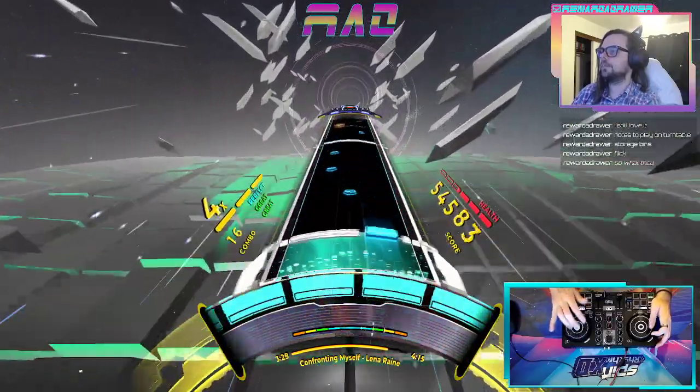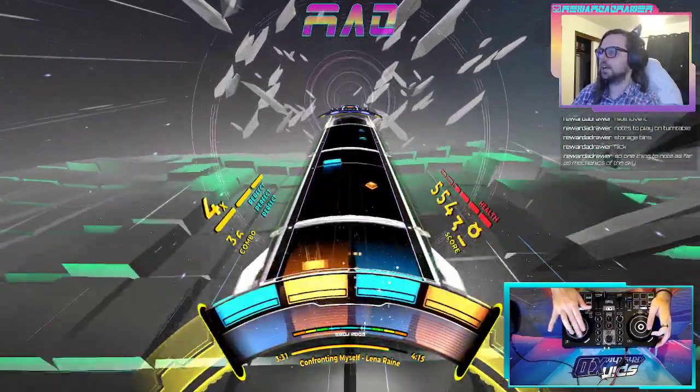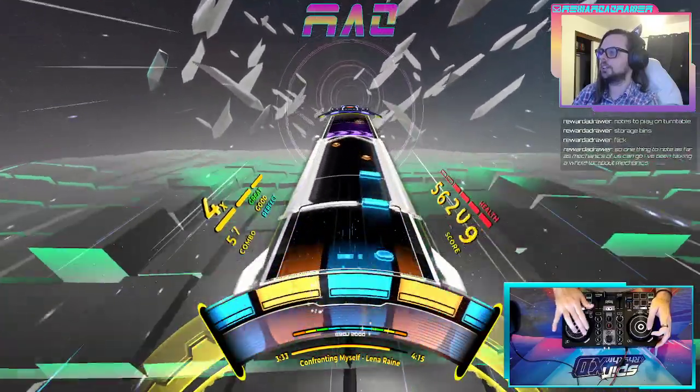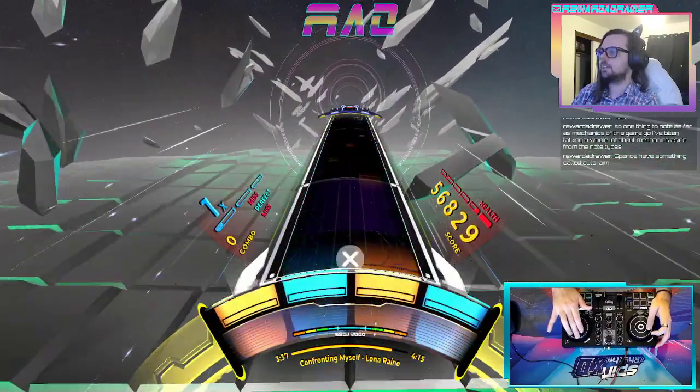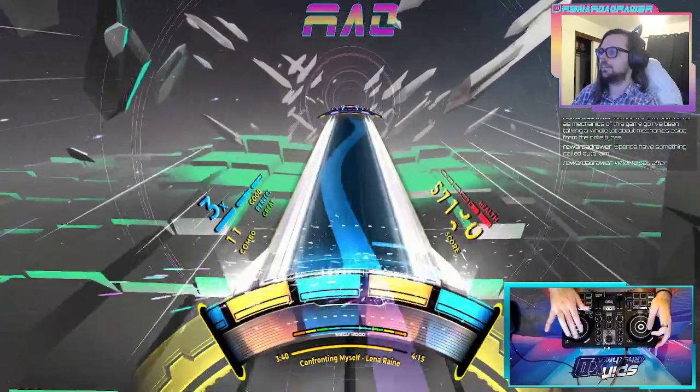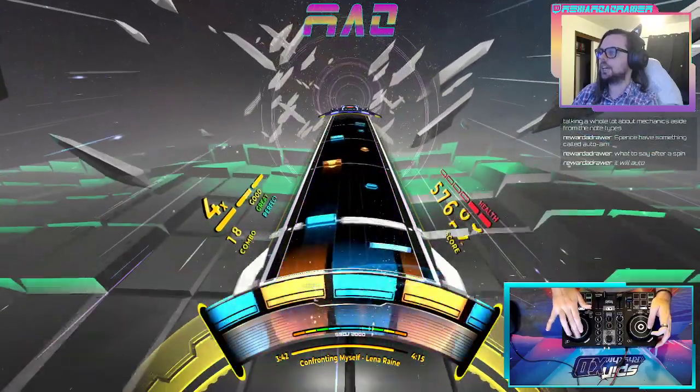So one thing to note, as far as mechanics of this game go, I haven't talked a whole lot about mechanics, aside from the note types, is spins have something called auto-aim, which is to say, after a spin, it will auto-aim to the next tap note.